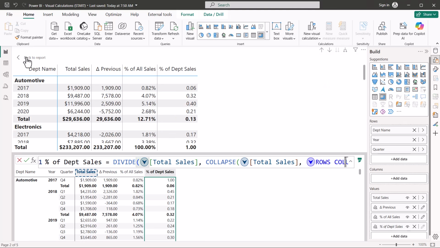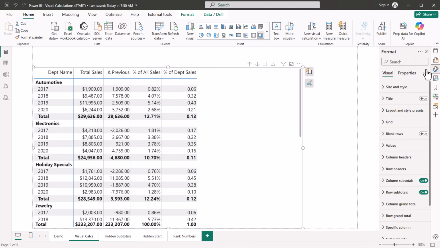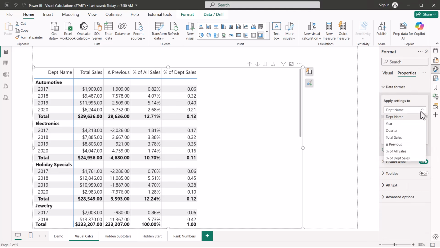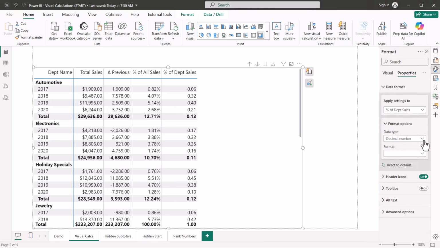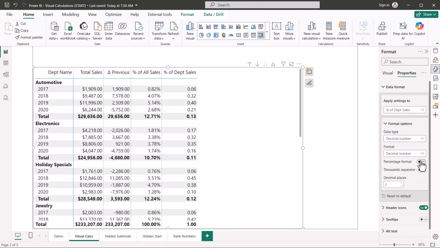I'll hit enter. Back to my normal report. I'll go to Format, Properties, Data Format. I'll select my percentage of department sales column, set it as a decimal, and express it as a percentage. We can now see within each department, all years add up to 100%, but that department, in the case of automotive, is 12.71% of all sales, because all sales is the parent for each department.